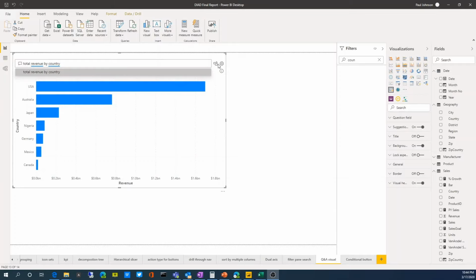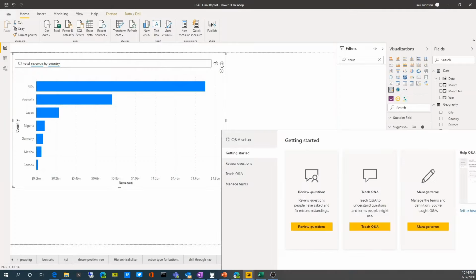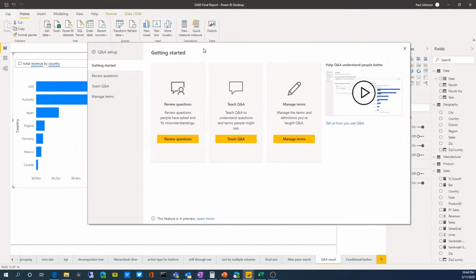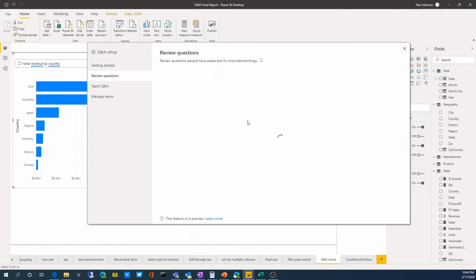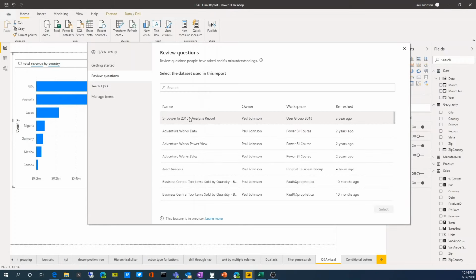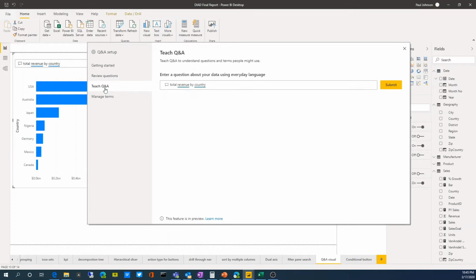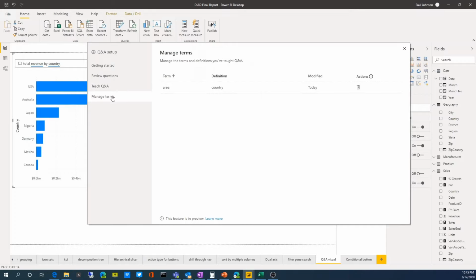You can also click on the gear icon up in the corner here. If I'm signed into the Power BI service, I can actually review the questions that were asked. So if I click on review questions as an example, it's going to sign into the Power BI service and show the different questions that have been asked over time. I can click on teach Q&A, so I can put in different natural language questions and hit submit. I can actually manage the terms as well.